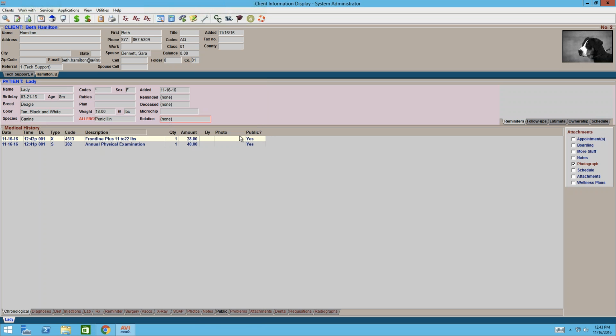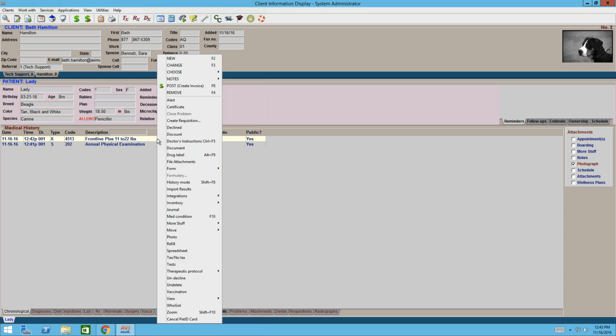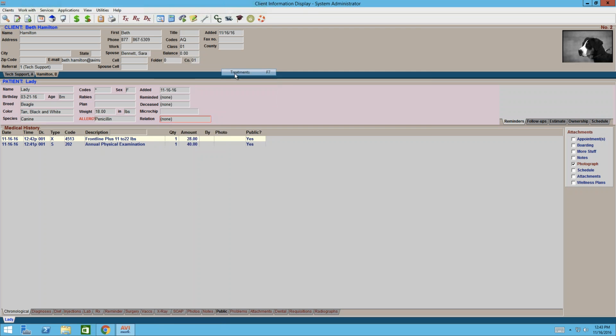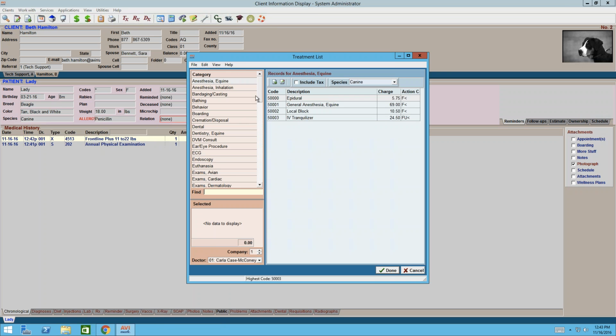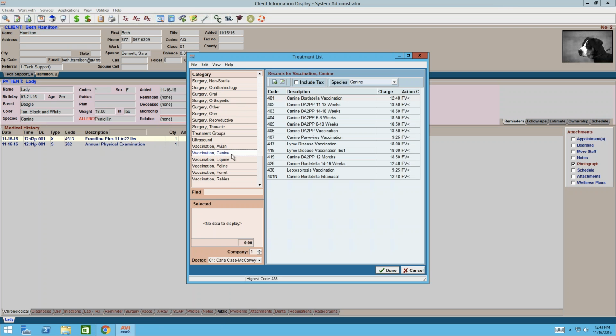But for your doctors and technicians, if the patient is coming in to get, for example, several vaccines, another way that you can enter charges is to right click, and instead of coming to new, you can come to choose and select treatments. This opens up your treatment list, and you can actually select multiple things. So if I knew that I was putting in several canine vaccines, I could scroll down to my vaccines category for canines and simply left click on each of the vaccines that they're getting.